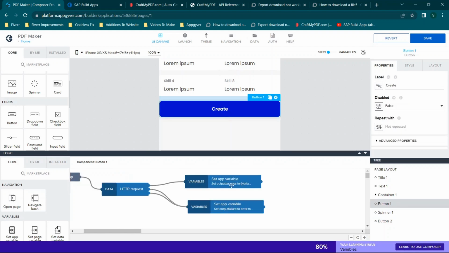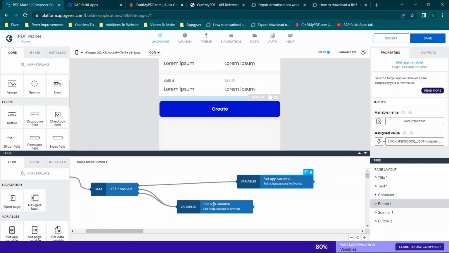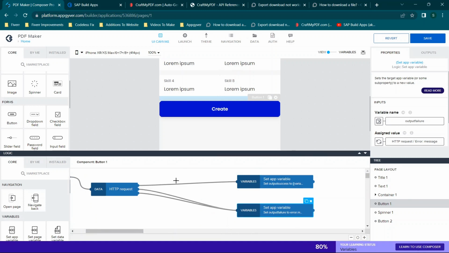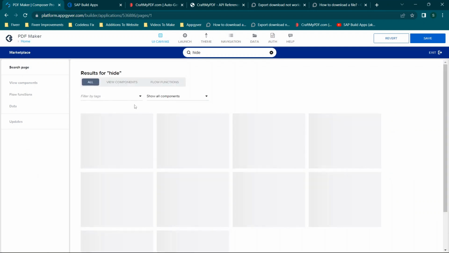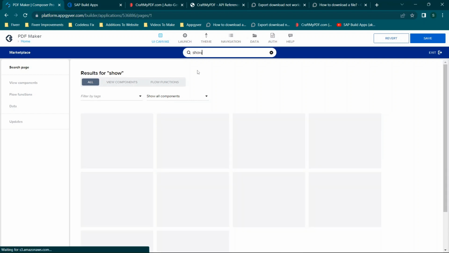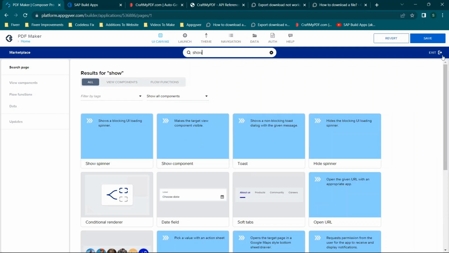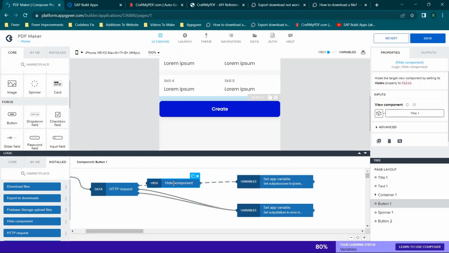So our create button, when this is actually being done, while we're essentially waiting, because this is where the wait occurs, what we're going to do is go to our marketplace. You can type in hide and download the hide component, and then type in show and download the show component. And then what we'll do is we will drag in hide, and what we want to do is hide this button.